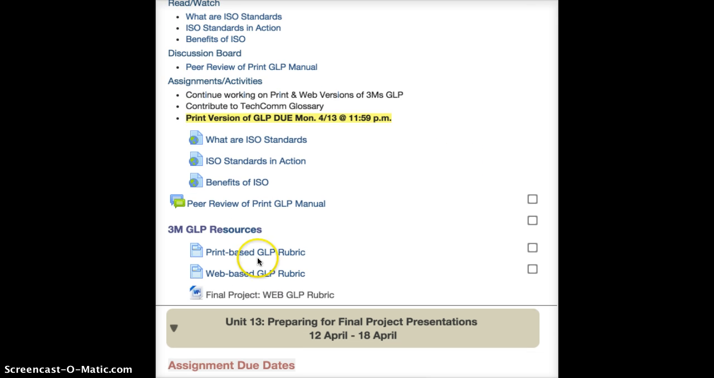You can see that I've also included your 3M resources here. Here's the print-based Guide to Lab Practices rubric and the web-based rubric, as well as the final project for the web-based rubric. I've set those out there. Actually, this one, the Word version, it's just a Word version of this Moodle version right here. So you probably can't see that. I think I have hidden that from Student View.